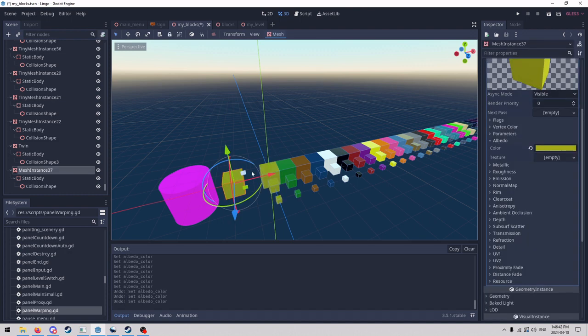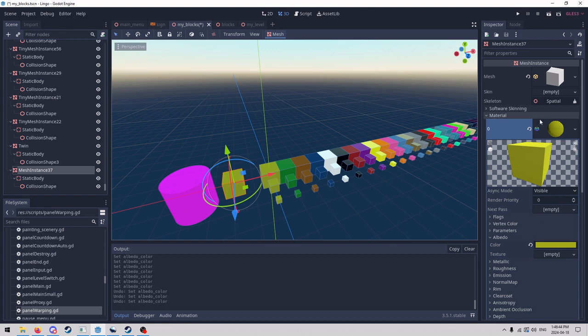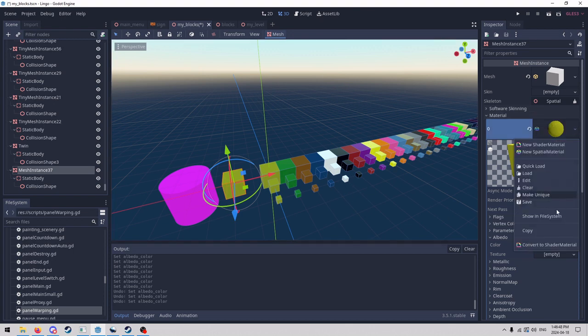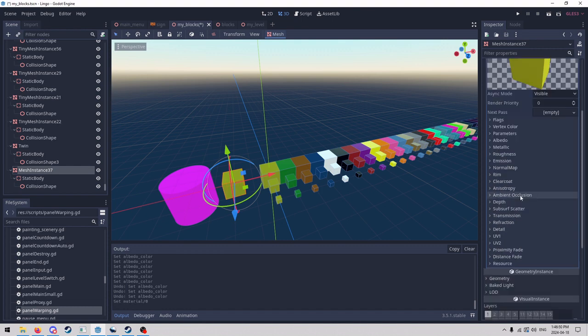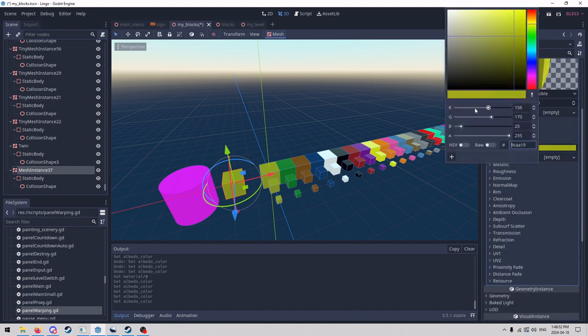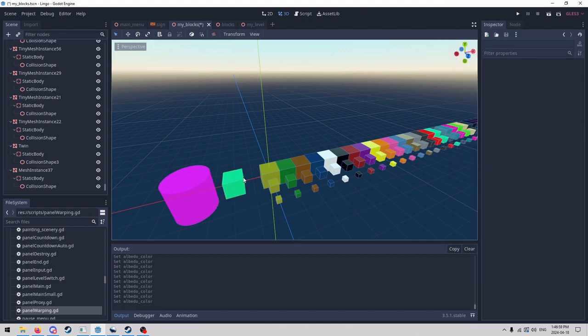So let's make those back, and this material is common to every block that uses this material. So I actually want to make unique this material before I do anything to it. And now when I change the color, it's only this block that changes. So let's make my kind of weird greeny blue again, whatever.